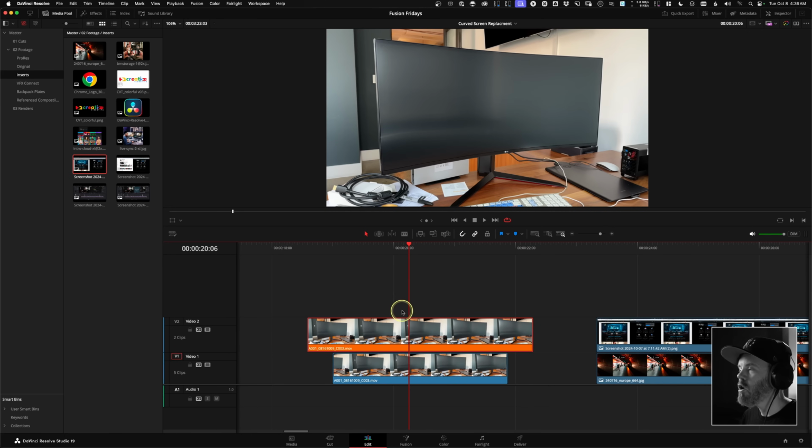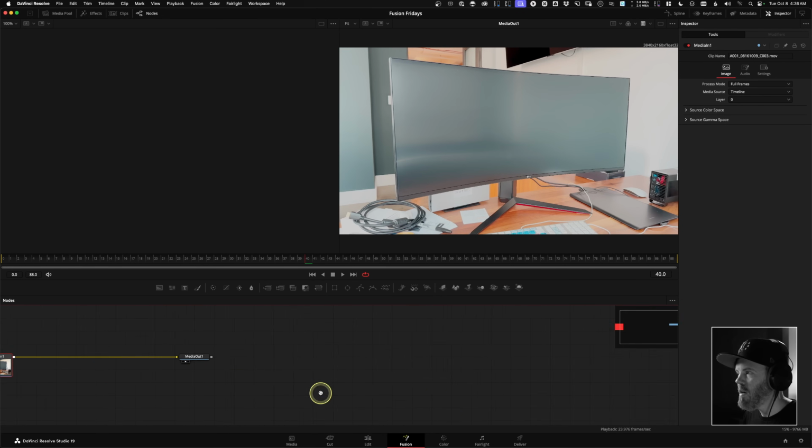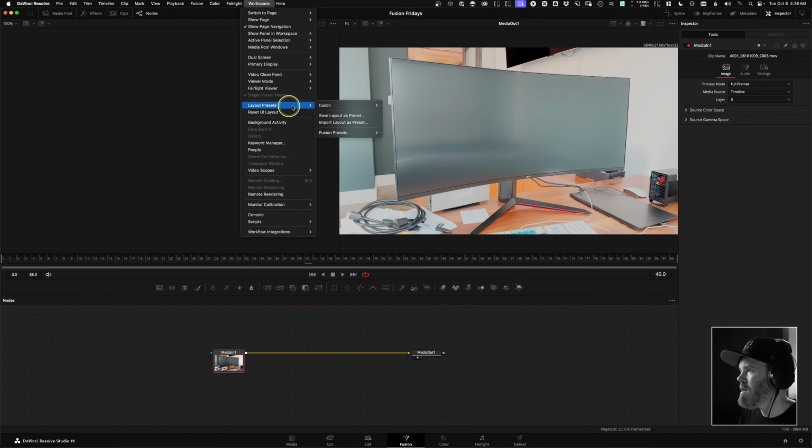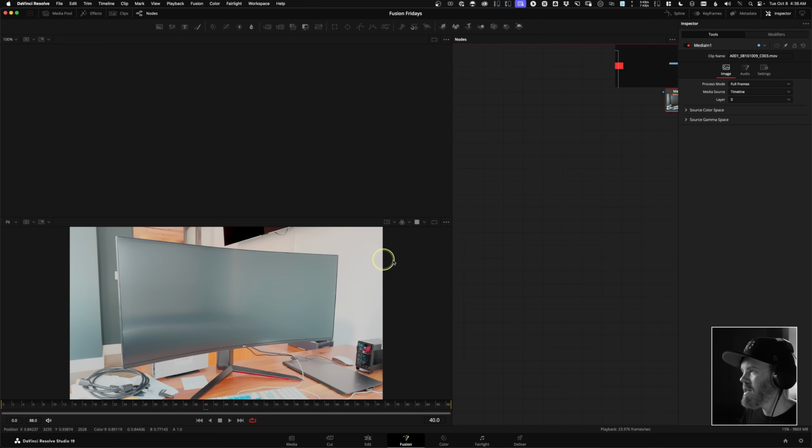So if you want to load whatever the highest clip on the timeline is that the playhead's over into Fusion, just click Fusion, and now we have access to it. Now, I personally don't like this left and right view that exists here in Fusion. I like a top-down approach, kind of like Nuke does. It just makes better use of the viewer space. So go to Workspace, Layout Presets, Fusion Presets, Mid-Flow, Vertical, and that'll give you a top-down approach.